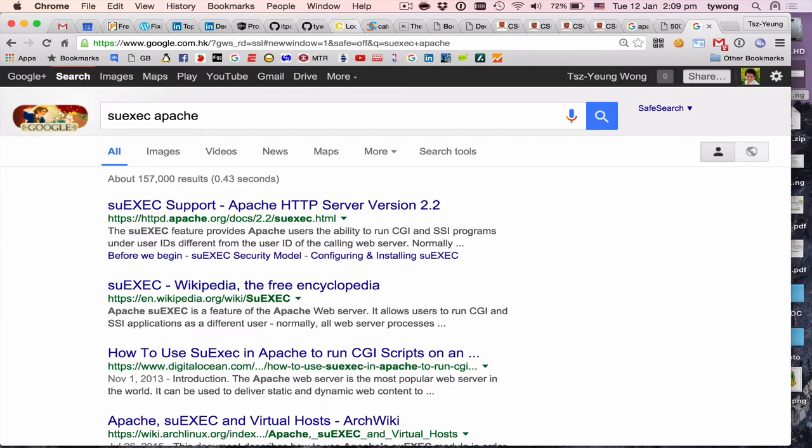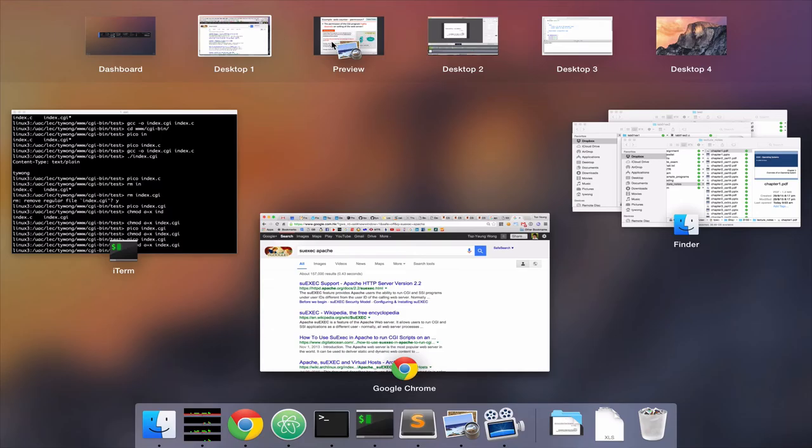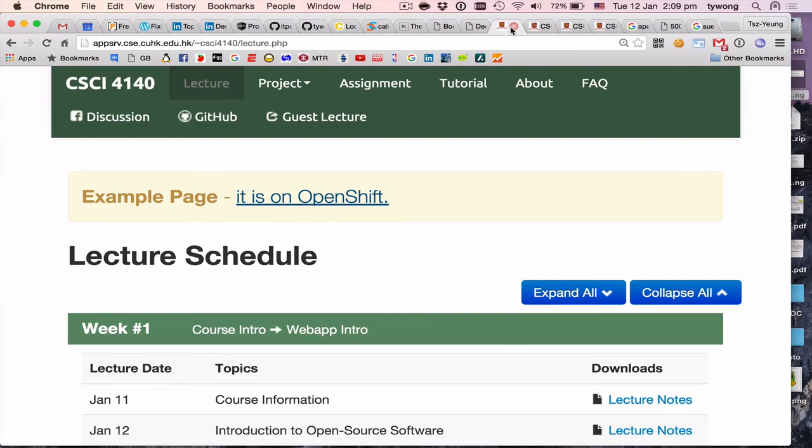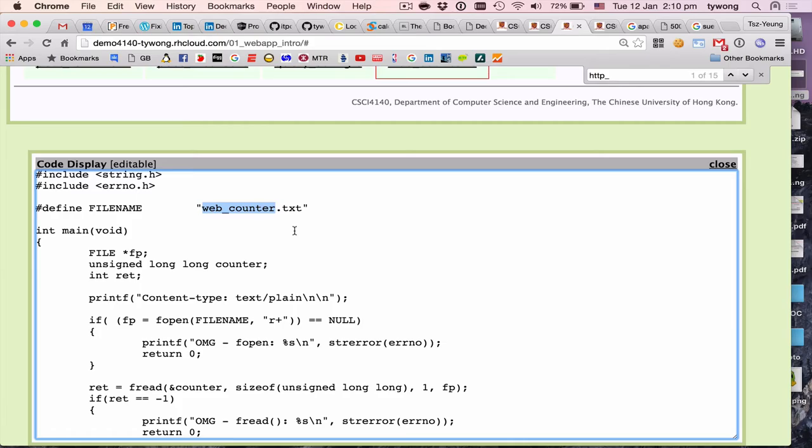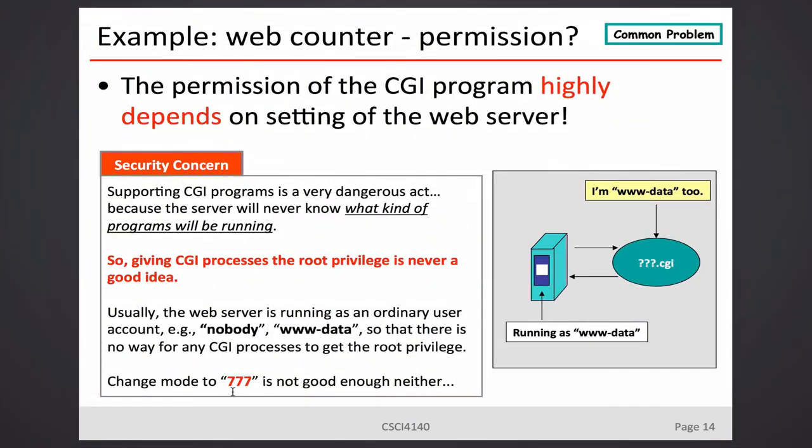So understand what is the meaning. It's under your directory. It doesn't mean that I create a file under your directory and that file uses my name to execute. No, it's under that directory. The directory is yours, then it uses your privilege to execute. So what is the soul part? The soul part is here. This file, this so-called webcounter.txt. Can you open it, read and write, and then close it? It all happens when I have the correct execution mode.